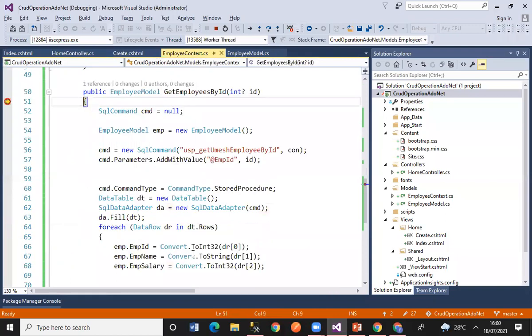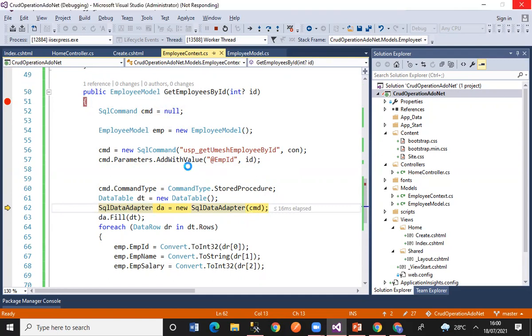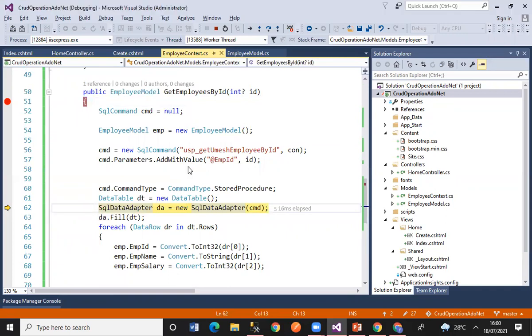When I press F11, I'm going slowly down to the employee model. Here I already got 35035, and I'm just passing the ID to the EMP ID parameter and to this stored procedure. Now the command type is stored procedure, and I have a table. What I want is, based on that particular employee ID, I want that data. So I'm trying to put that data into the data table. Now let me show you whether we are getting data or not.